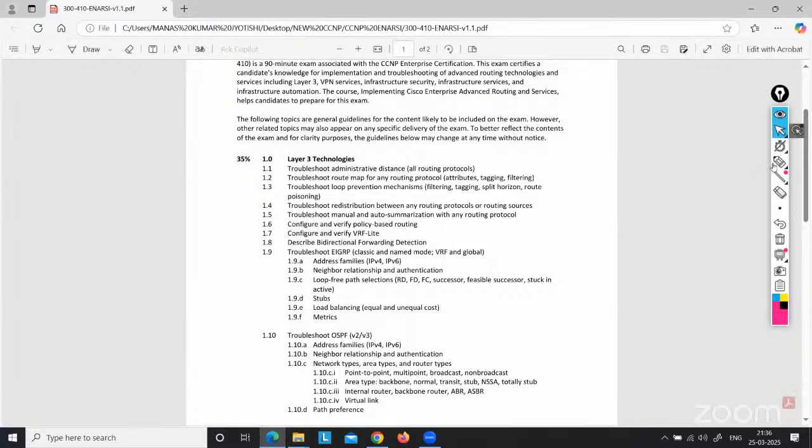Okay. So let me start from the NRC part. What we will do in the NRC? First, I will start with the EIGRP.